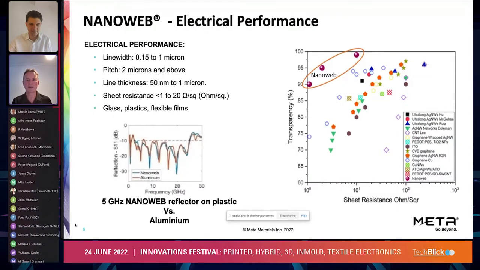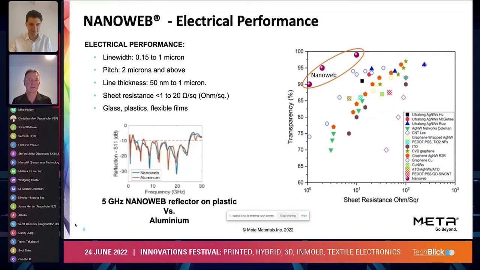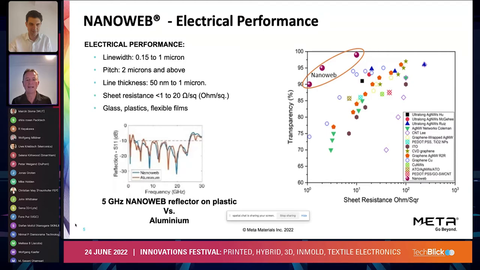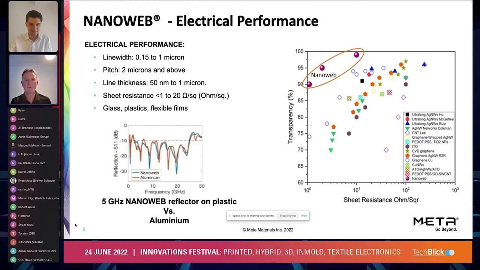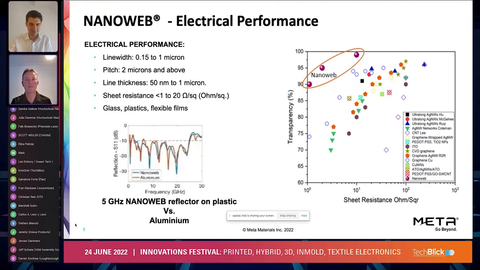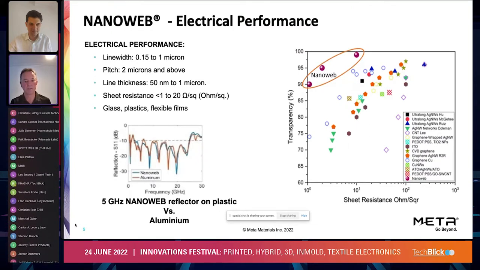ITO has high electrical conductivity, granted, and has good optical transparency, and it's chemically stable, but it suffers from very high cost and limited supply of indium. It's fragile in many cases, inflexible, and is costly to deposit, especially as you get down less than 20 ohms per square, which a lot of our customers want for some of the automotive applications I'll come on to. NanoWeb, however, has all the electrical performance benefits of ITO, and as you can see here, NanoWeb technology clearly demonstrates a superior transparency and sheet resistance performance, which in many cases can't be attained by ITO.